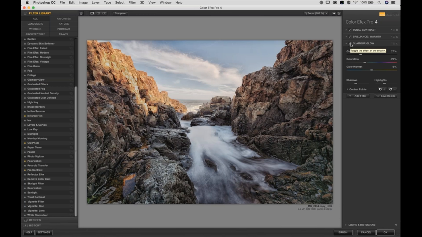In fact, if we look at the before and after, oh shoot, you know what I just did? I just totally messed up. Okay, so let's back up for a second, ladies and gentlemen. I just lost my pro contrast filter because I skipped a step when I went to add my Glamour Glow filter. So let's back up for a second.